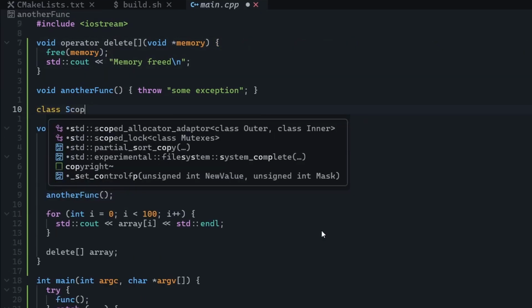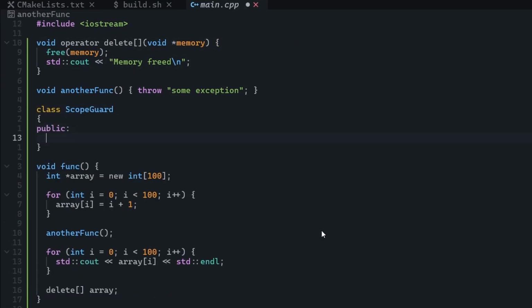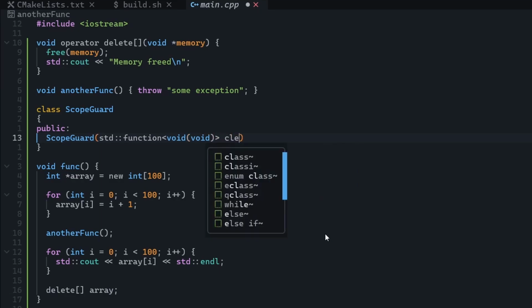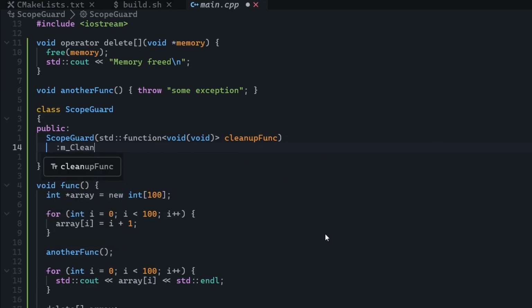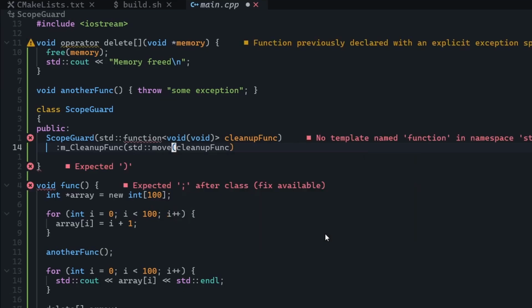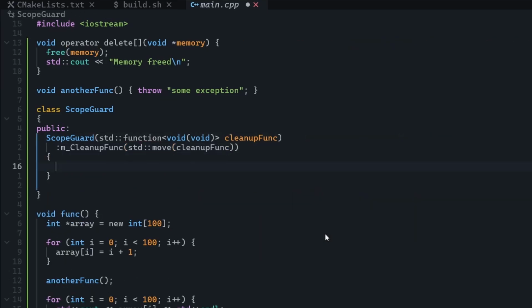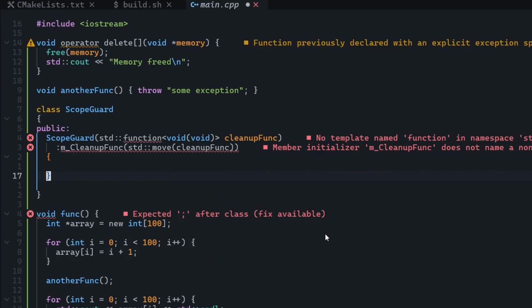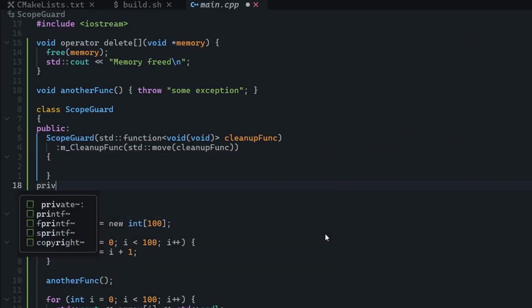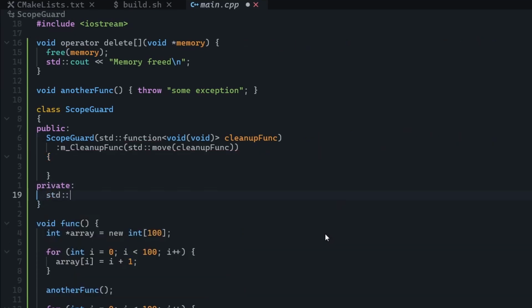We can write the scope guard like this: public ScopeGuard. Let's take in a function which returns nothing and takes in nothing, because we'll be doing some cleanup inside of it. The cleanup function will initialize a member variable, mCleanupFunc. We'll std::move this for now. Don't bother about what std::move means, we'll get to it later. There are a lot of things which we need to discuss. There are a lot of things which C++ has. It's a mystery box, and we'll surely be covering all of those in the future in this series. So stay tuned to the channel for that.